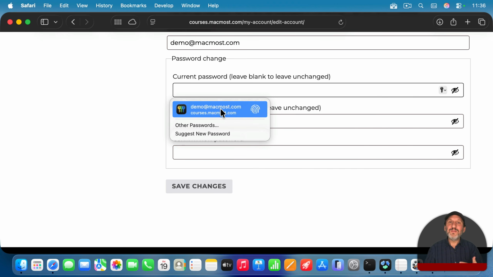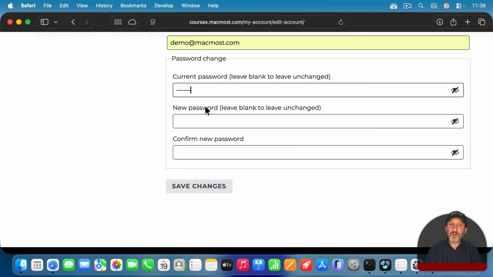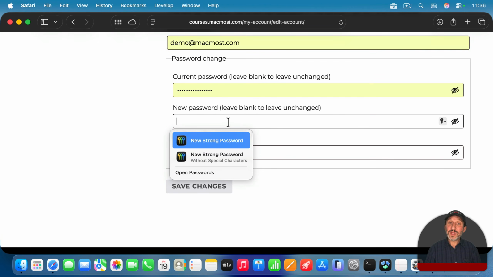So any phishing attempt to try to get you to enter your password into the incorrect site isn't going to work. The password manager is simply going to not recognize the site. So I'm going to enter in that new password. It asks me to confirm, and there it is.